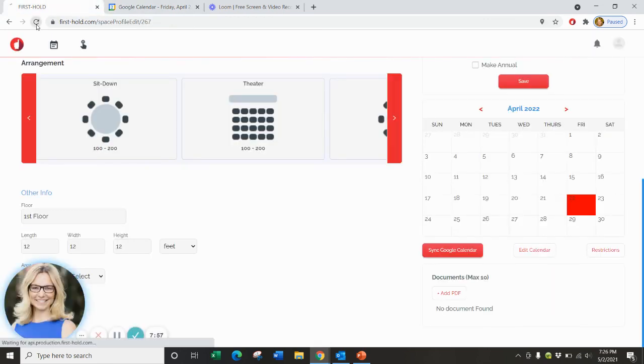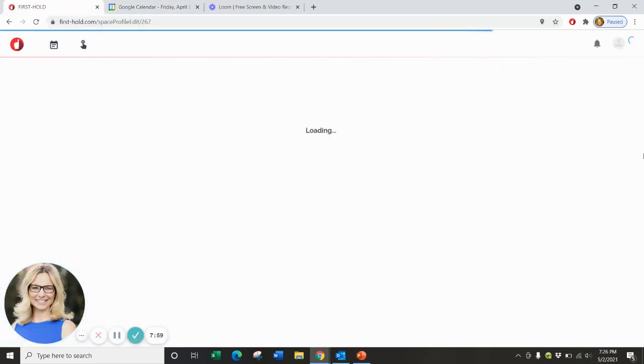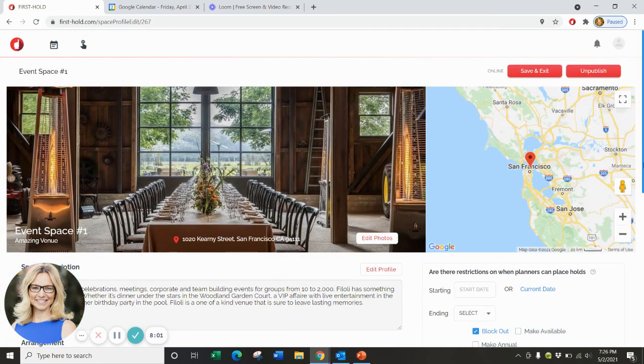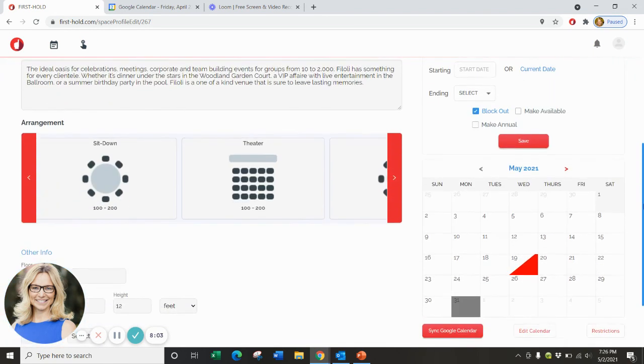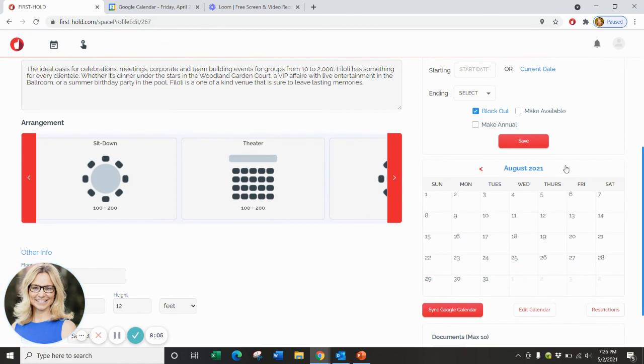You can go back into your calendar here and April 2022. Should have picked a date that was closer. And boom, it is now available.